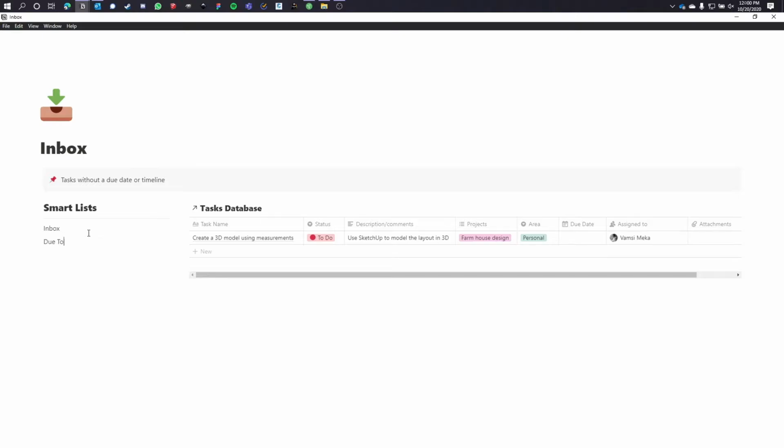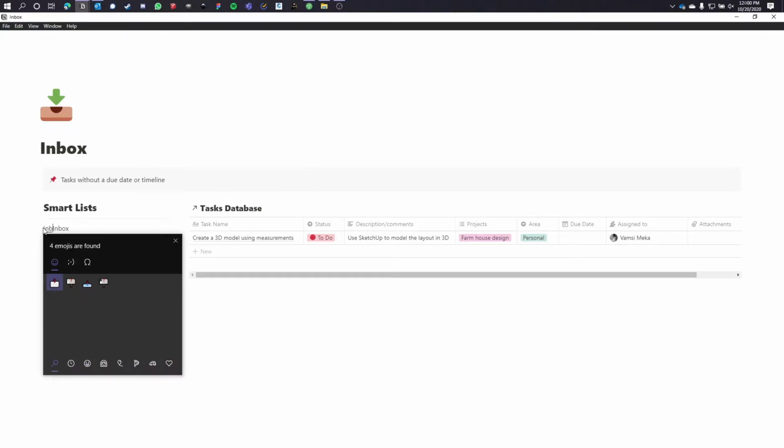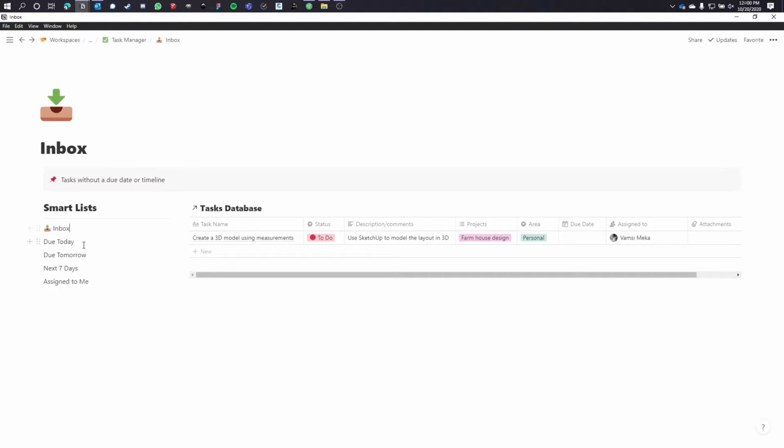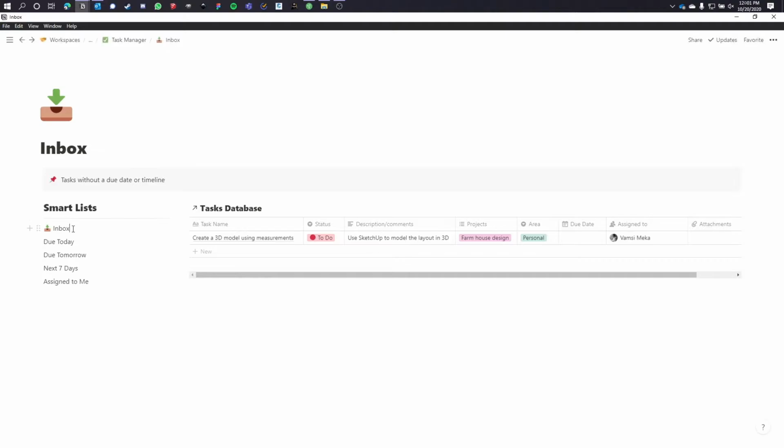Now we'll have to create text blocks for smart lists again, and do use inline emoji this time for each smart list. Once we have the text blocks for all the smart lists, copy the link to the inbox page and link it to the inbox text block under the smart lists heading.